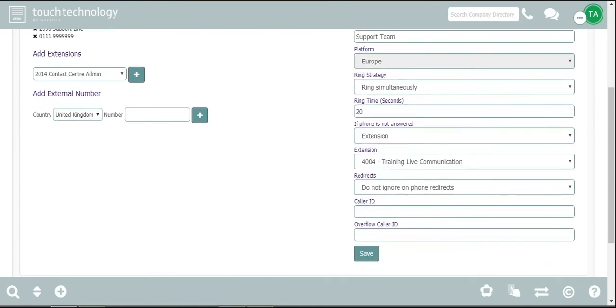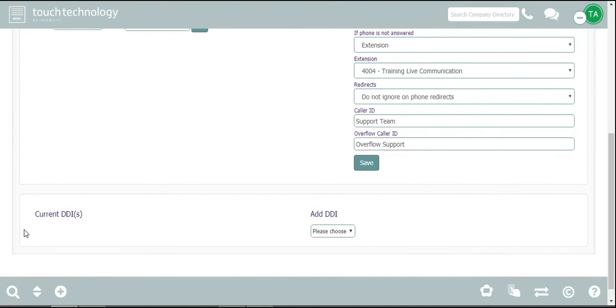For caller ID and overflow caller ID, these relate to what will appear on the physical screen of the Polycom desk phone in front of you. If we enter support team into here, when a call comes into the ring group, as well as showing the number, it will show the words support team. If in here we put overflow support, this is what the extension of 4004 will see on their screen when they receive these calls. We can look at any current DDIs or any spare DDIs that could be assigned to this ring group. We can also choose to search, sort or add new ring groups.